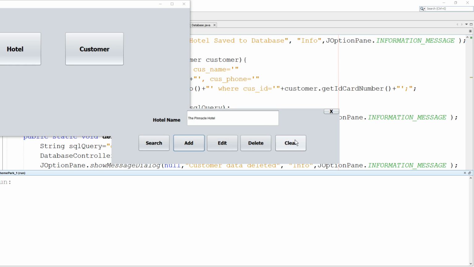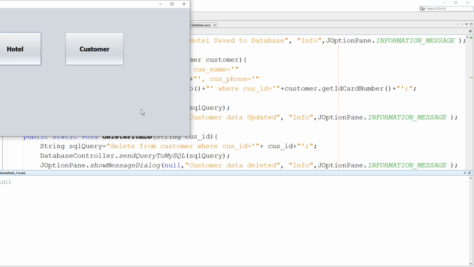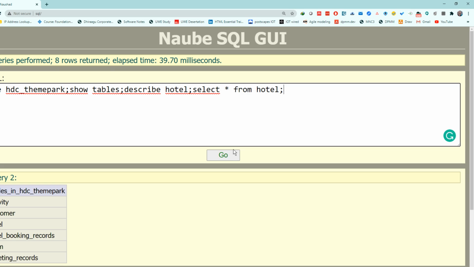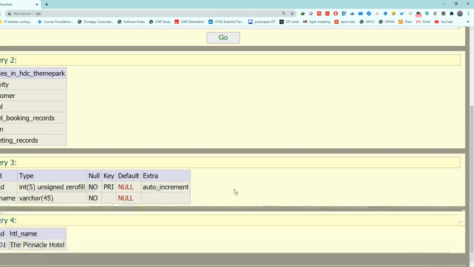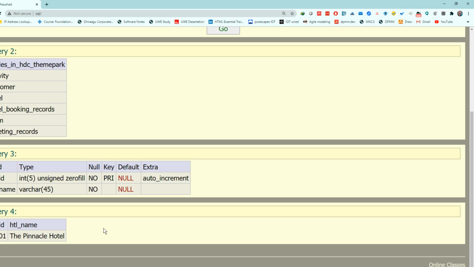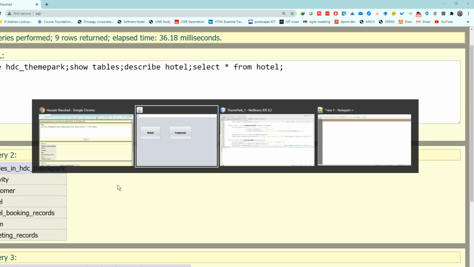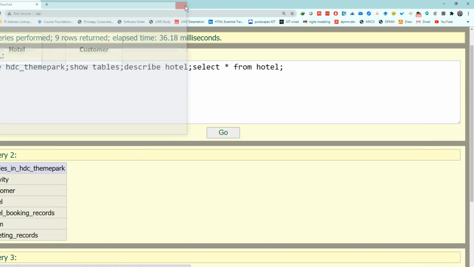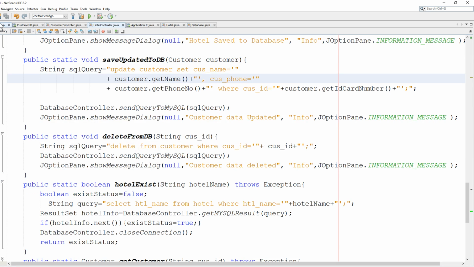Alright, so of course we are not creating these things. You should do that. Okay, now we have some hotel. Let's go and see here. Select star from hotel. There we have it, the Pinnacle Hotel. Good idea. Okay, that's very good. So what we actually want to do is when it is in the room case, when you are adding a room here, let's go and start on the room now.